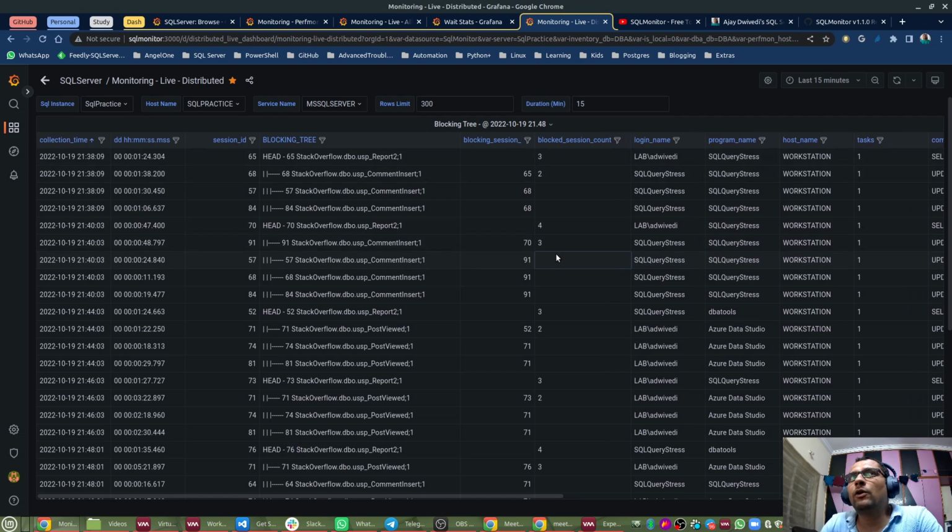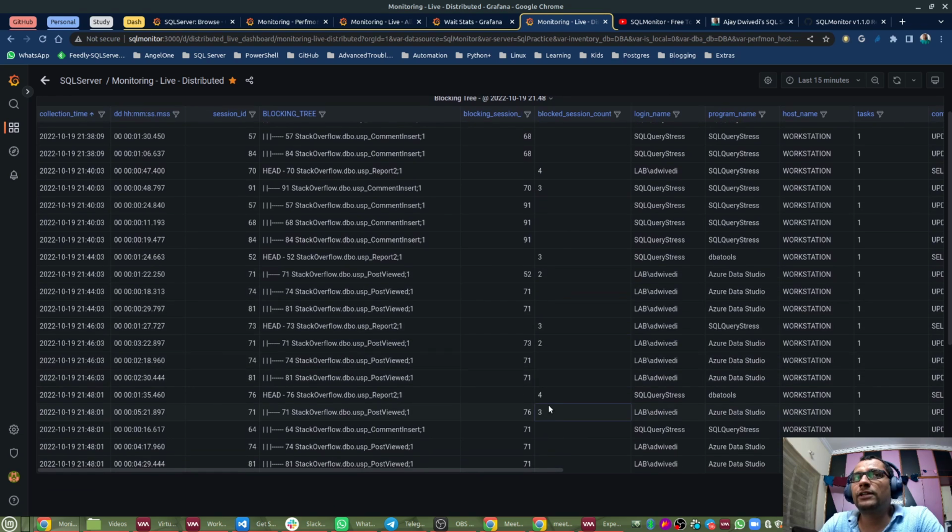So if you are only looking for the head blocker, you have to go for the session which has the maximum number. So in any time snapshot, for example, the time snapshot is 21:46.